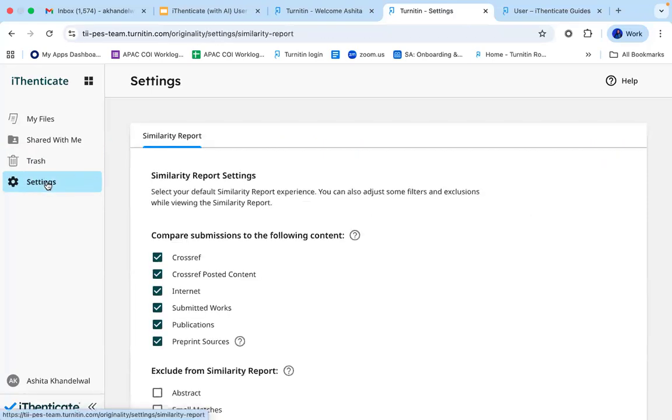Then comes the settings. Here there are certain default similarity report settings. So when we say similarity report settings, it means that these are the settings that will be activated for all the reports that will be generated within this account.